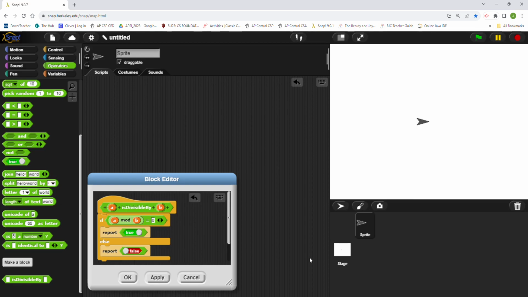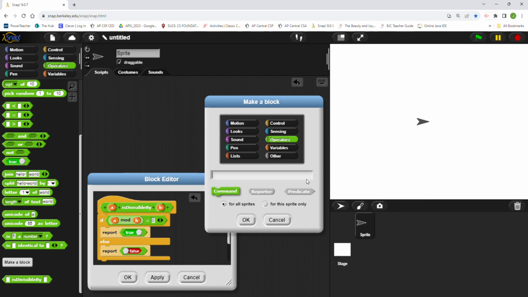Now that we have a divisibility block, let's see if we can generate prime numbers. So I'm going to make another predicate block. I'm going to right click to say make a block. I'm going to make it operators. I'm going to make it a predicate so it returns true or false. I'm going to call it is prime.